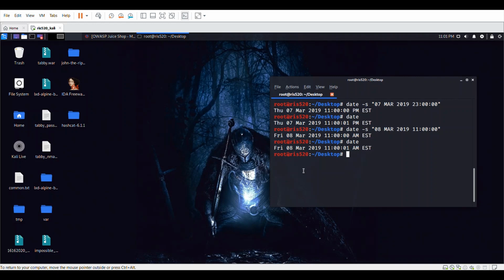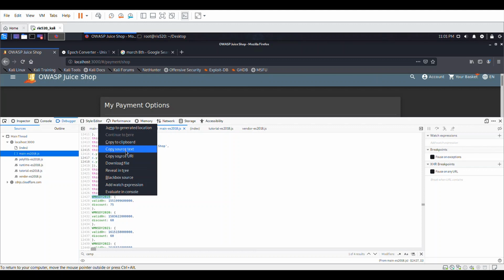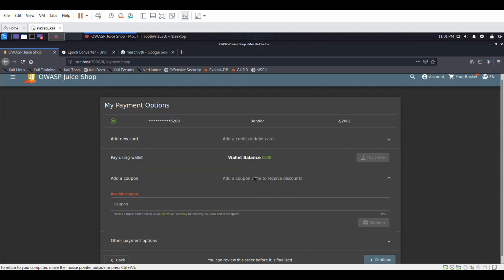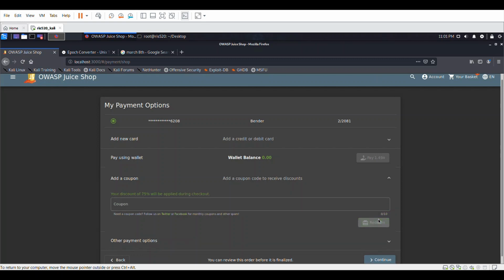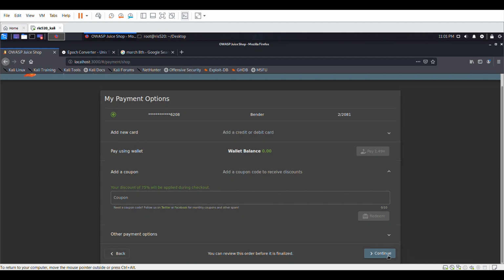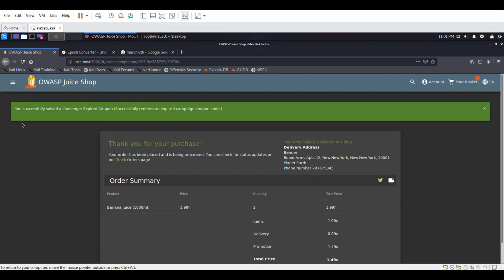Just to confirm our date is changed, we're going to go back, copy again, escape, and we'll apply the code again. See if this time it works, and it does. It says 75% discount. Perfect. So all we got to do to complete this challenge is click continue, place our order, and we solve the challenge. So now we'll move on to the level 5 challenges.